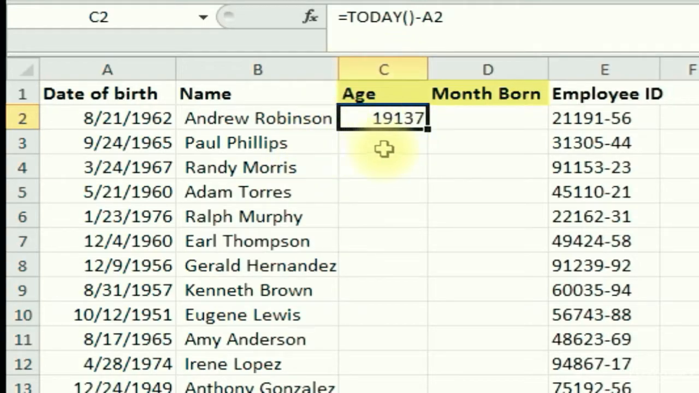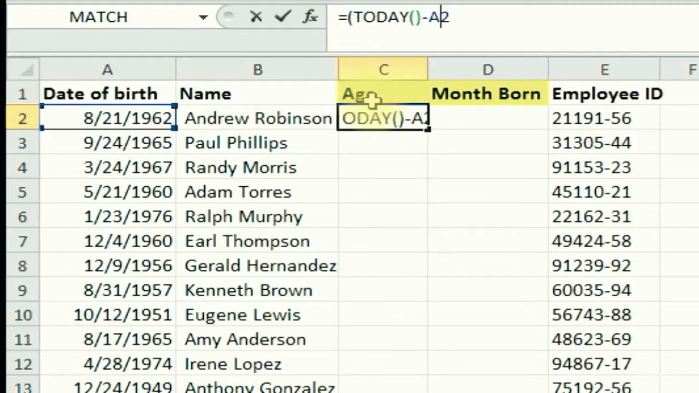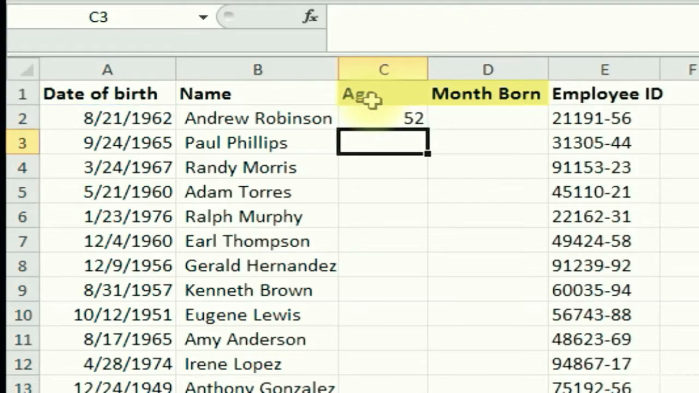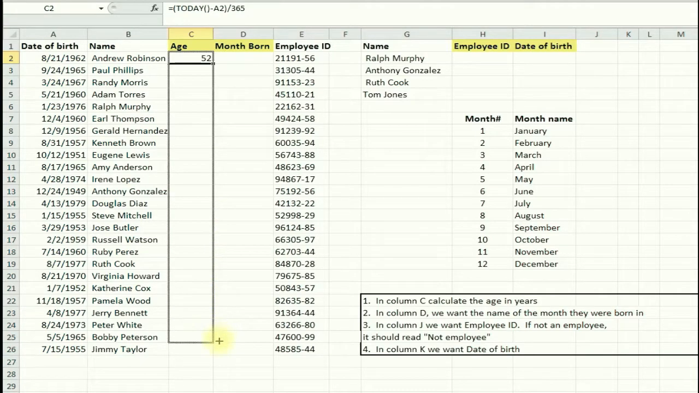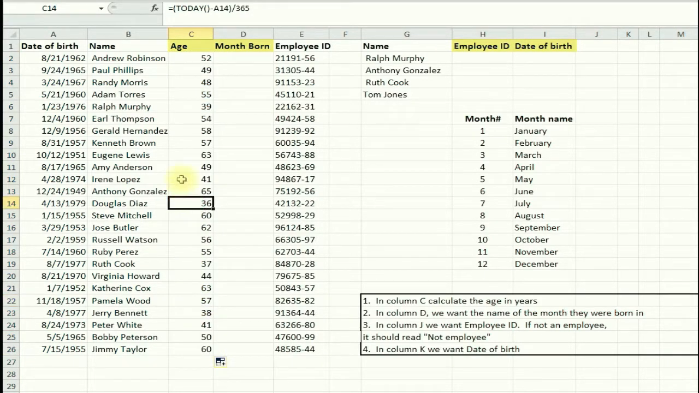To actually calculate the years, which is what we want to know, we need to put this in parentheses, and then we can divide by 365 days in a year, which it roughly is, not counting leap years. Now we've got 52. So that's how old this person is. We copy it all the way down, and we've got the ages for all these people. It makes sense because this person was born 3 years later, and now they're only 49 years old, and so on.